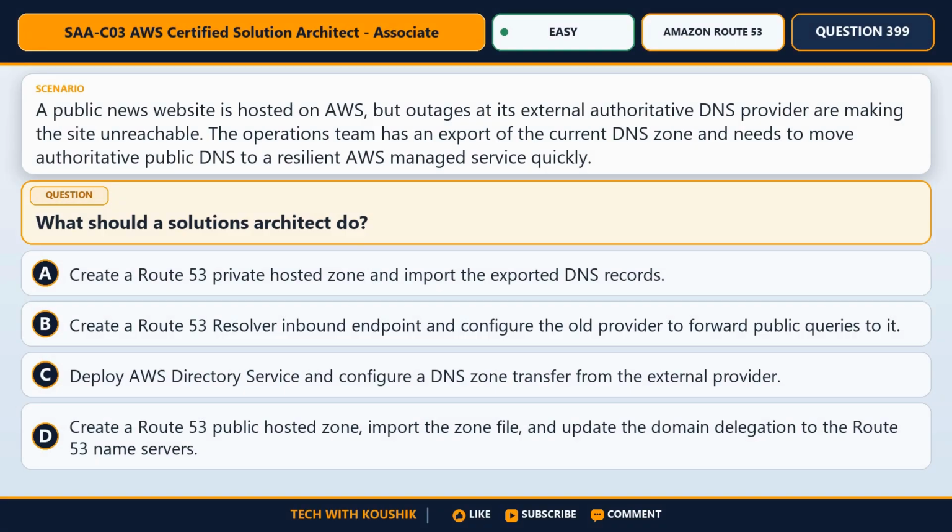Question number 399. A public news website is hosted on AWS, but outages at its external authoritative DNS provider are making the site unreachable. The operations team has an export of the current DNS zone and needs to move authoritative public DNS to a resilient AWS managed service quickly. What should a solutions architect do?